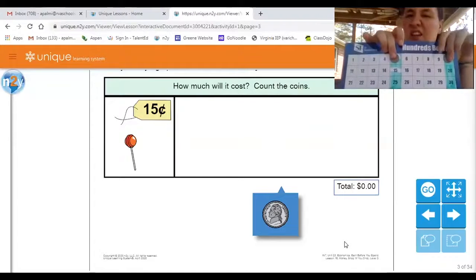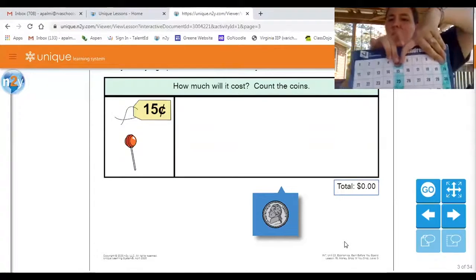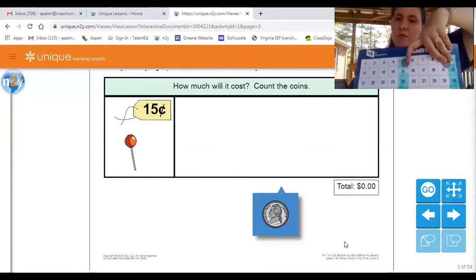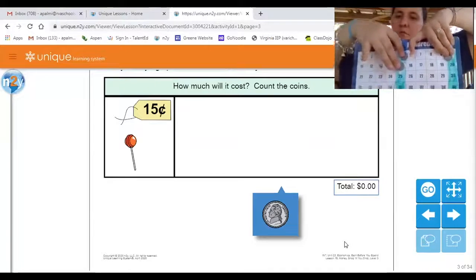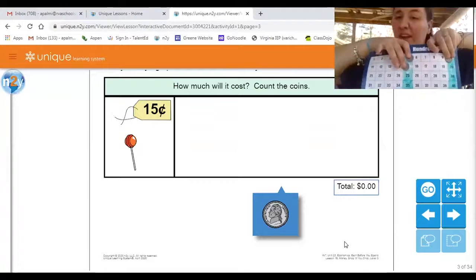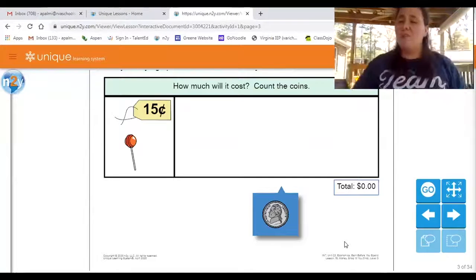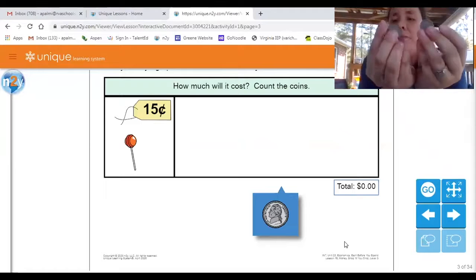Am I there yet? Not yet. Okay, I'll keep going. All right, I heard lots of people saying stop and I saw hands. So how many? I got to 15. I'm gonna hold these up now. How many do I need?